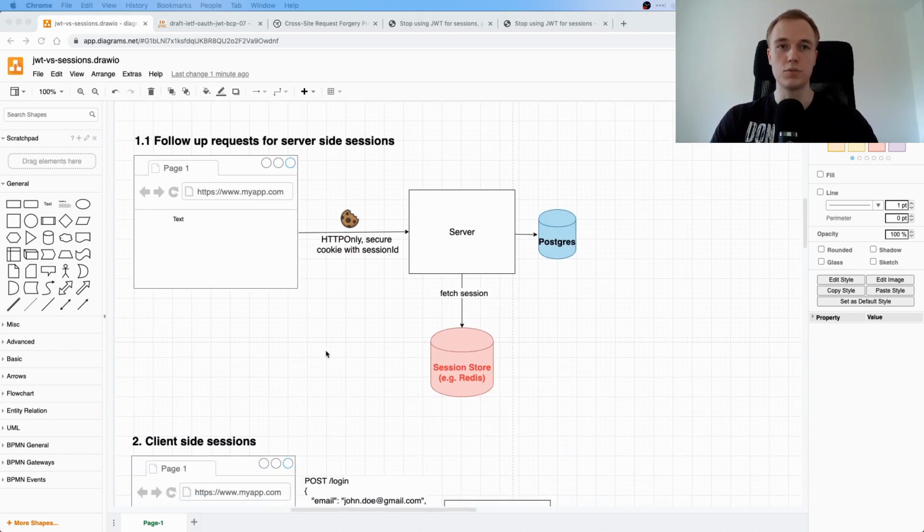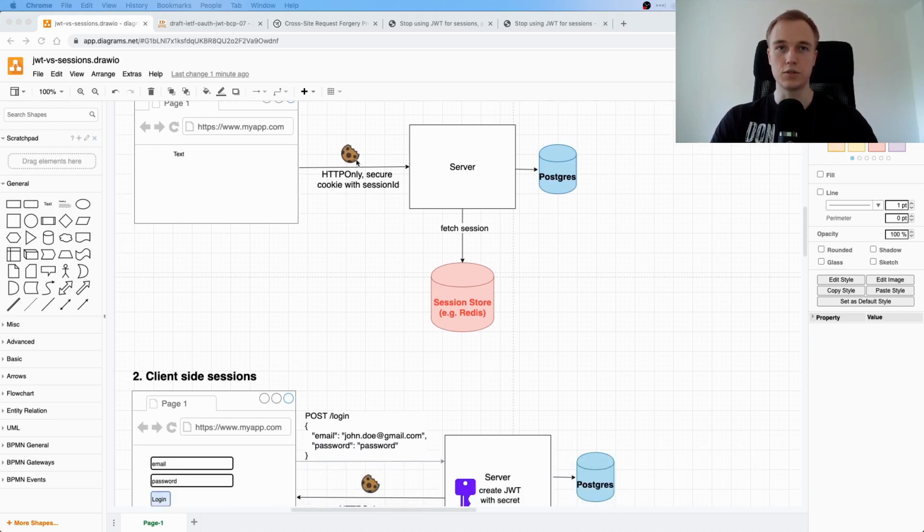And if you do a follow-up request, what's going to happen is your browser is going to automatically send this cookie along. The server is going to have a look at the cookie, take a look at the session ID, and then fish it out of your session store. And then the server is doing whatever it is supposed to do, right? But for every follow-up request, you basically need to fish this thing out of the session store. Yeah, so that's one approach.